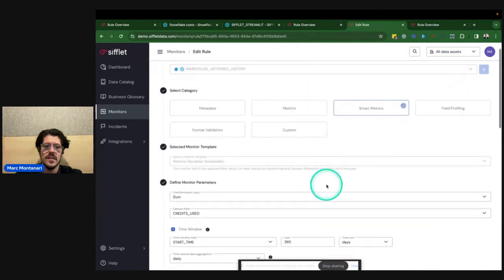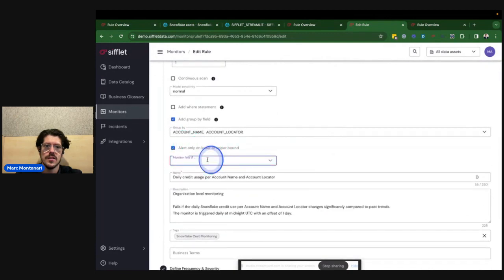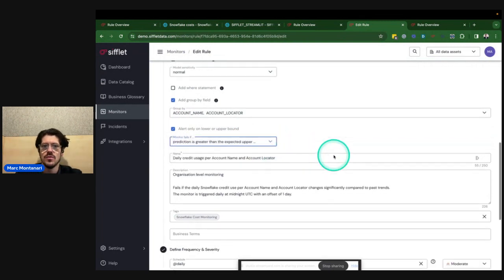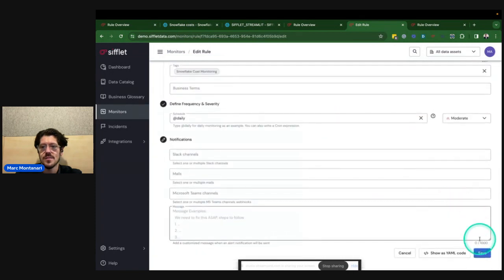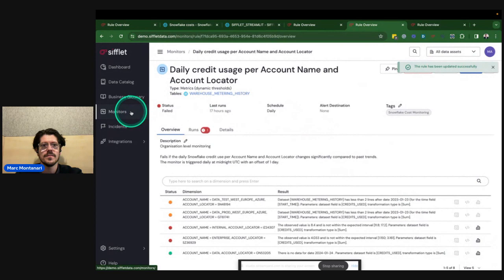But I'm going ahead here and changing this one. I'm going to ask Snowflake to only alert me when the prediction is greater than the expected upper bound, because I only want to know if there is a higher consumption specifically here. So fairly simple and easy here.